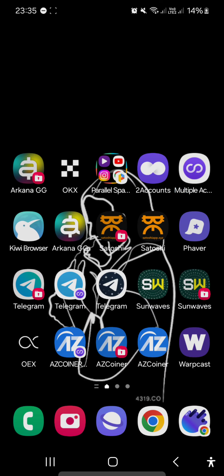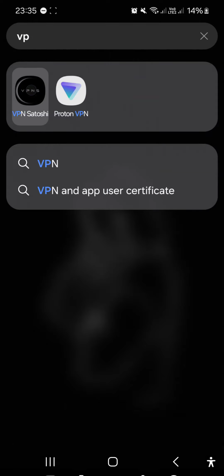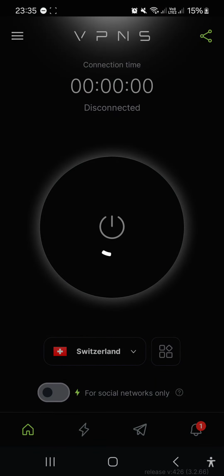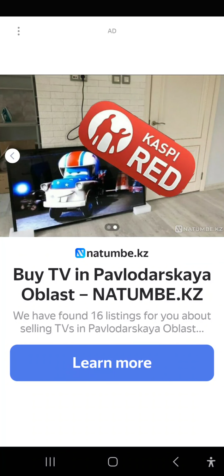So many of these projects you have to keep doing them. There's a probability that we have to use a VPN. So you can get this free VPN. I'll be sending the link out, but many of you should have it basically. This is just Satoshi VPN.